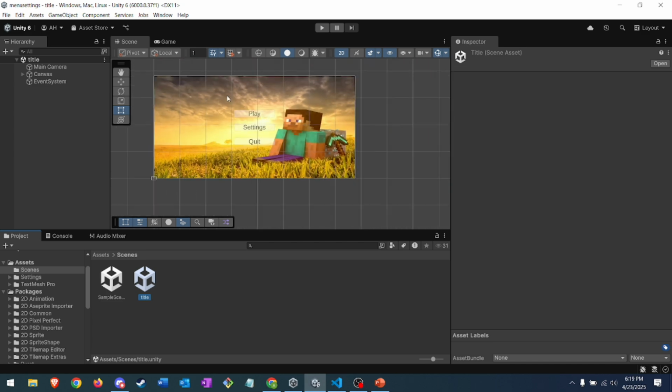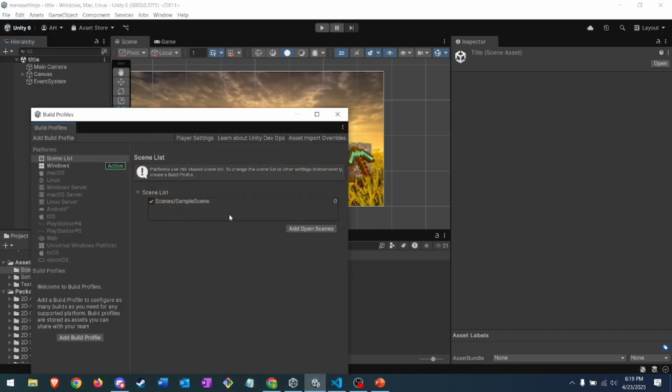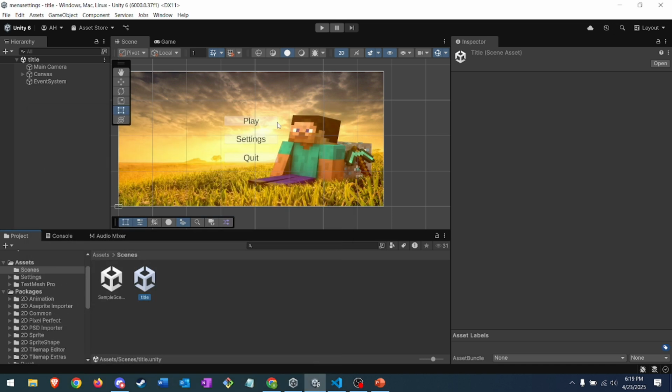So go back to your main menu and then do File, Build Profiles, Add Open Scenes. Cool. So you'll see your title scene is scene 1. We want the reverse of that. So we're just gonna drag this bad boy down. Okay, now it's fixed. So there we go. So actually, I'll just test it here in a second.